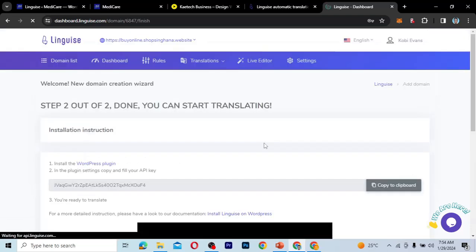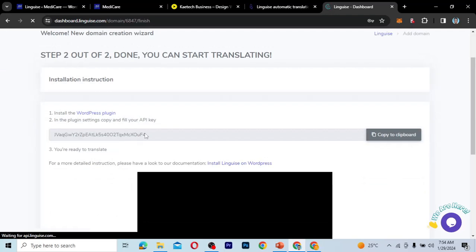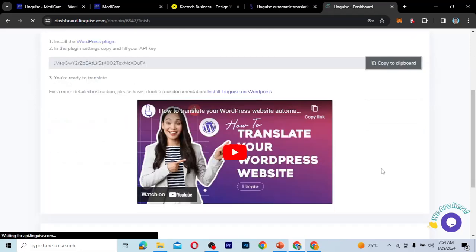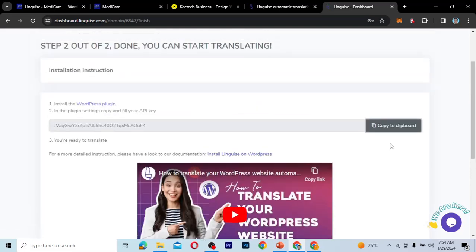All right guys, as you can see over here, we have our API key. We can just copy it and then use it. It says we have to install the WordPress plugin, which we have already done, and then in the plugin settings, copy and fill in the API key. So we're going to copy this one. Of course, if you want to learn more about the languages, you can watch this video over here also. But I know that since you're watching my video, you automatically understand everything.